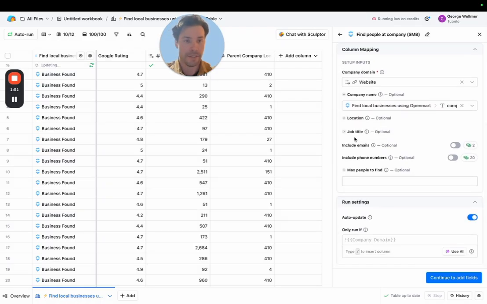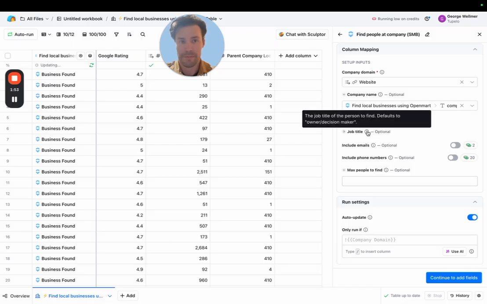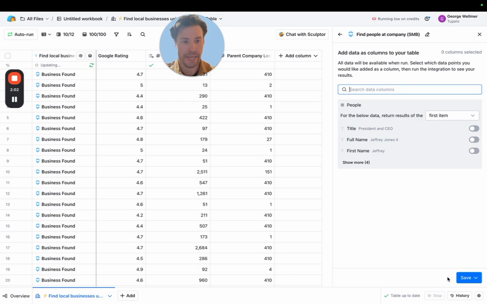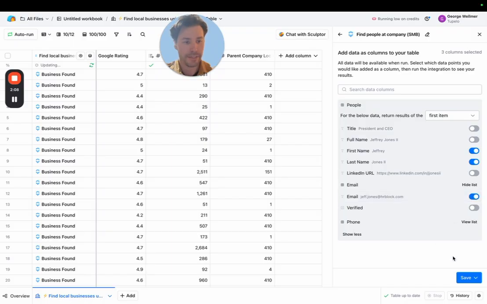Scrolling down, it defaults to the owner being the person that we pull, but I'm going to find it with emails. You can also do phone numbers. I'm going to continue to add fields. I want the first name, the last name, and the email address. And I'll hit save and run on 100 rows.